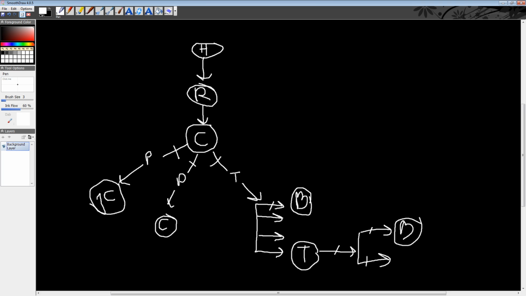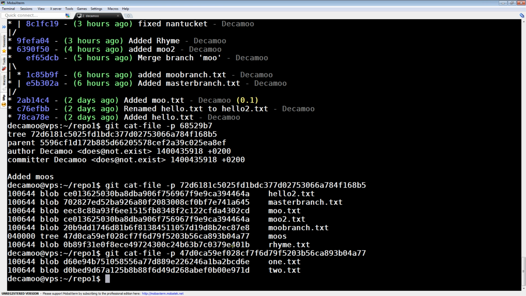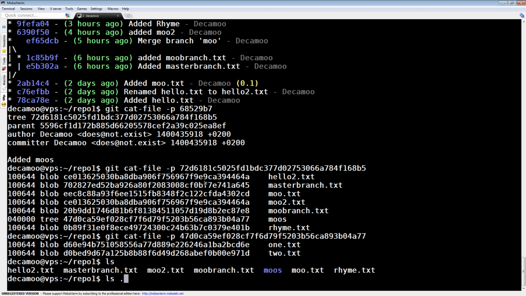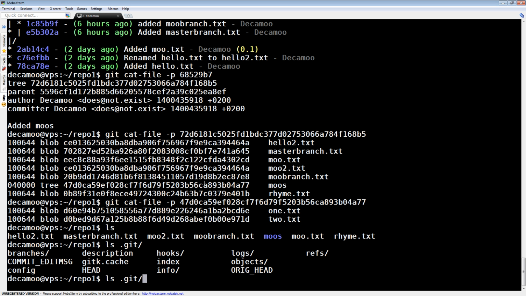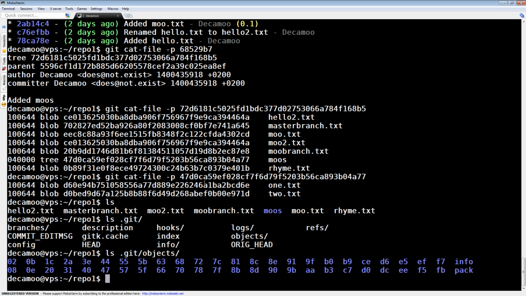That's how it stores them. So each directory is turned into a tree containing multiple blobs or trees. And all of this is identified by its SHA-1 hash, and it's all stored in the same place. It's all stored in this object directory, which actually contains all of these prefixes.